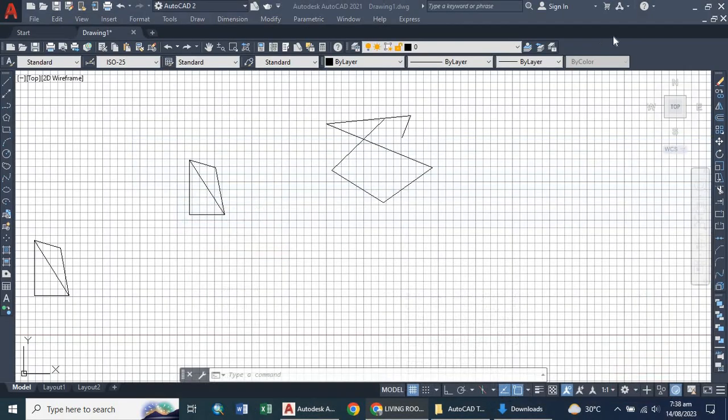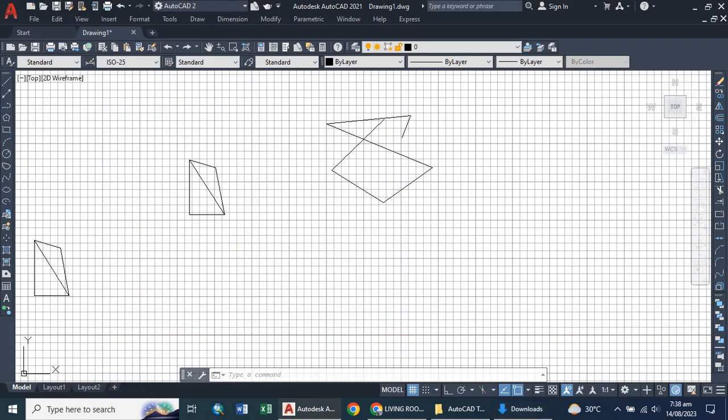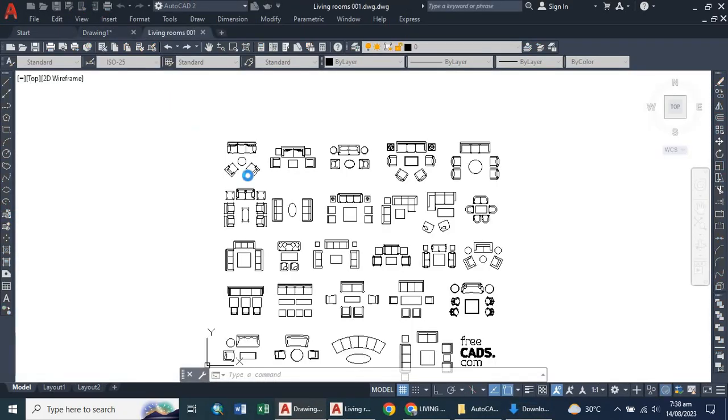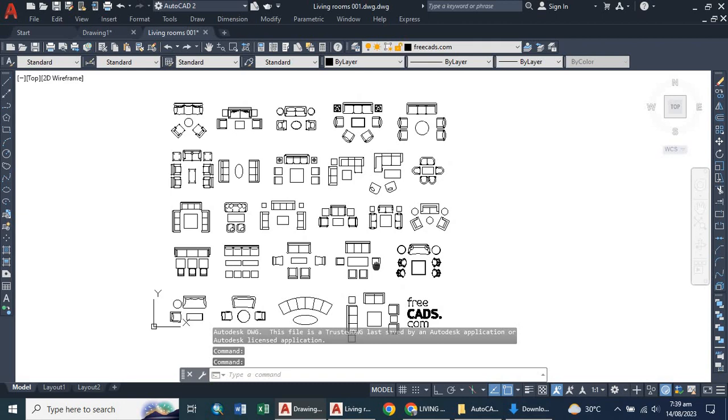This file has been downloaded, as you can see here. Now I am going to Downloads. As you can see, the file is already here. Now I am just going to open that file. It will open in a separate tab. As you can see here, by default there are different kinds of furniture and other items from the internet which are in blocks.